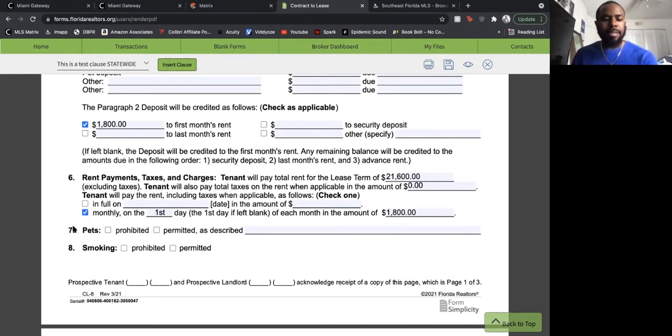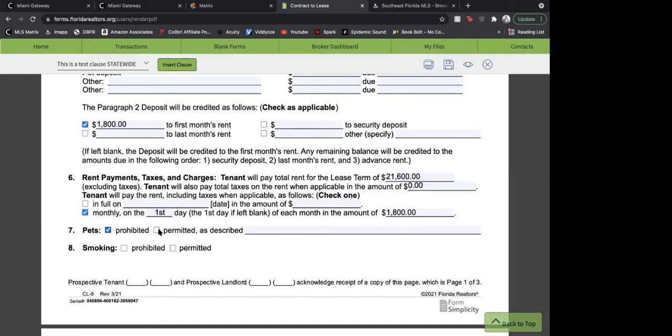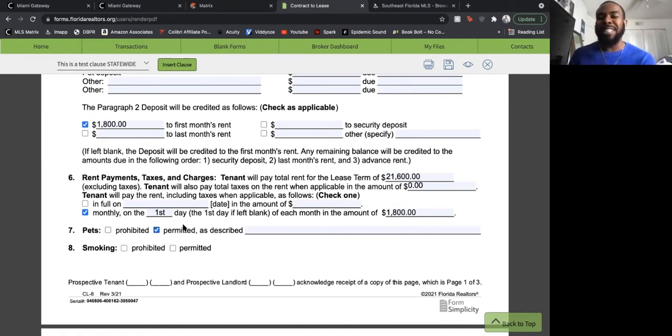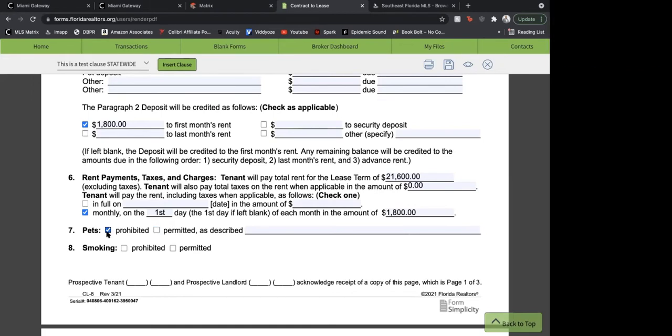All right, 7 and 8, it's straightforward. It's asking if this property is going to be pet friendly, or really if the tenant is moving in with a pet. So even if the property says pets not allowed, but your tenant has a pet, by clicking this you're offering them this package: we'll rent it at these terms, but you've got to take our pet. Permitted is yes, prohibited is no. If it says pets allowed but your tenant does not have a pet, you would say prohibited.